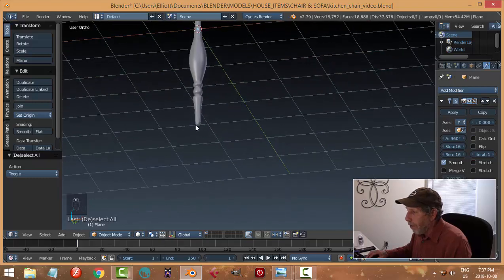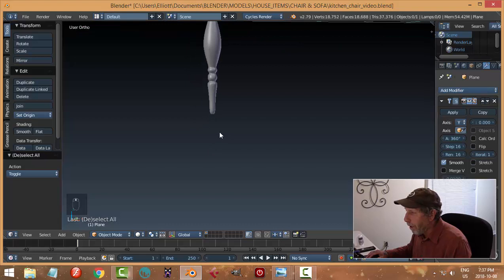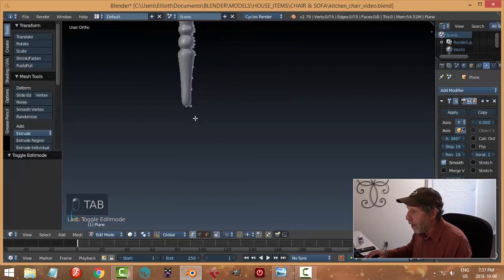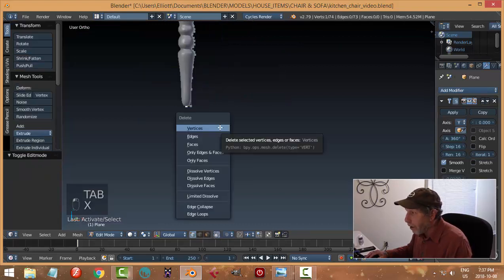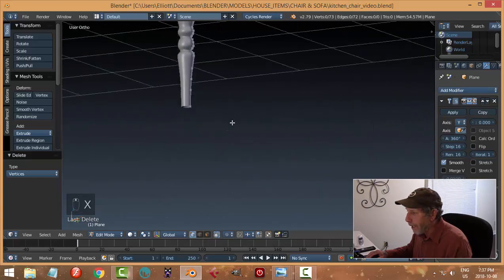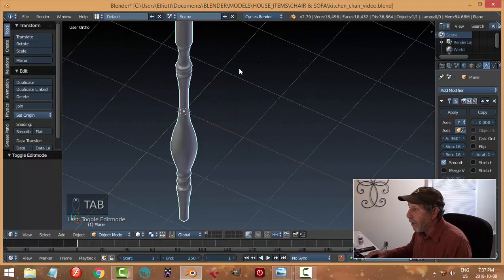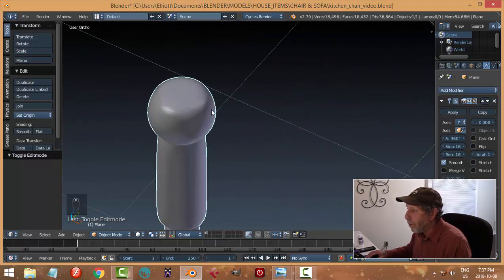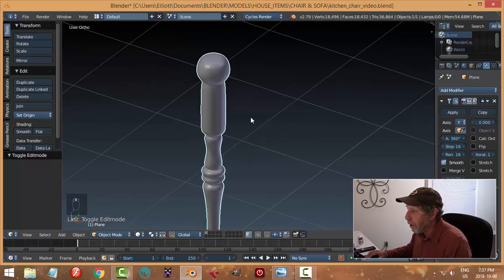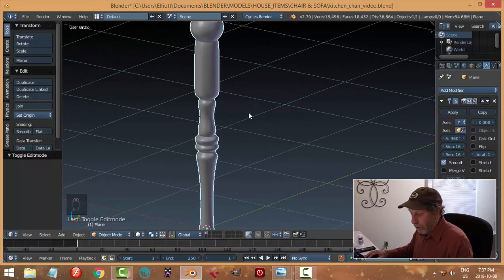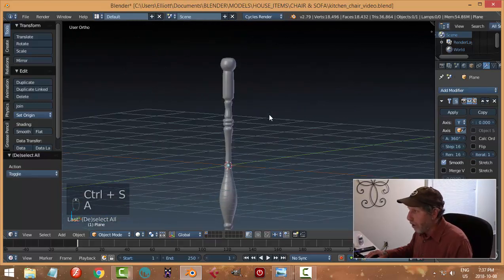Now, this part is gonna go into the chair, so it's not even gonna really matter whether it's rounded, but I'm actually going to delete that point right there, X vertices, and it'll go like that. All right, I don't need that closed anyhow. That part, the top, I do want. Sometimes there's a little point there, but there isn't on this case. So I'm gonna save that, and that is good.